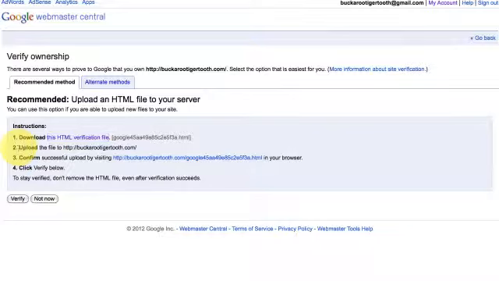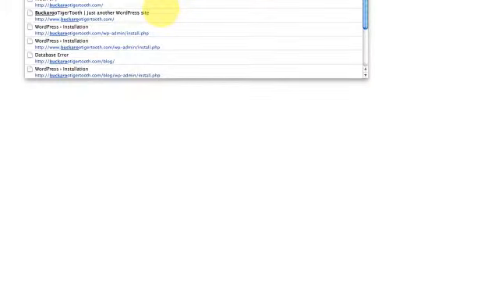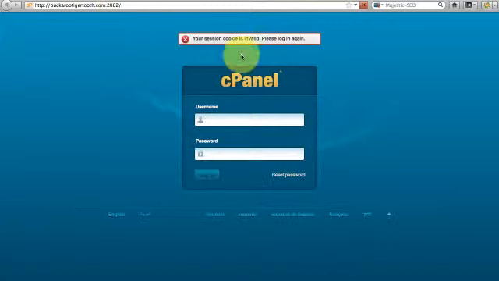Okay, so the next step is to upload it to Buckaroo Tigertooth. So I am going to open a new page, and I'm going to go to Buckaroo Tigertooth. Let's pull this down so you can see it. buckaroottigertooth.com/cpanel. And what's it say? My cookies is invalid. Oh well, I'm going to sign in with my name.